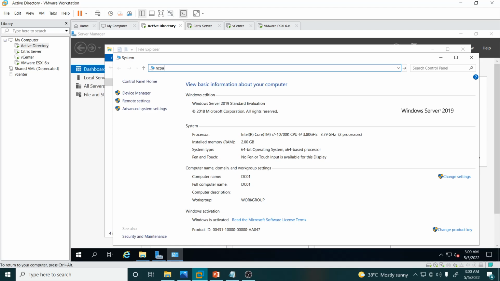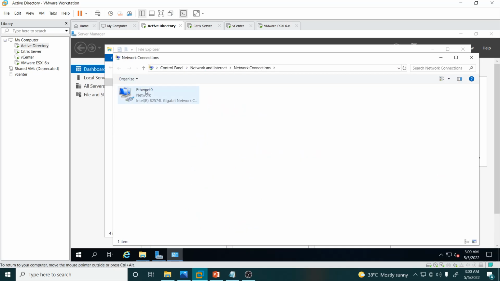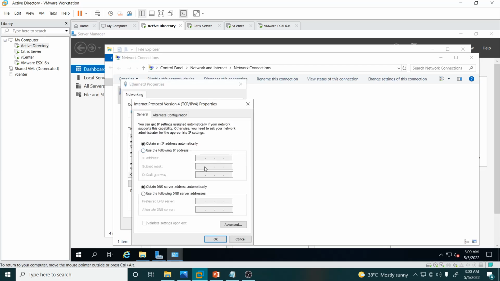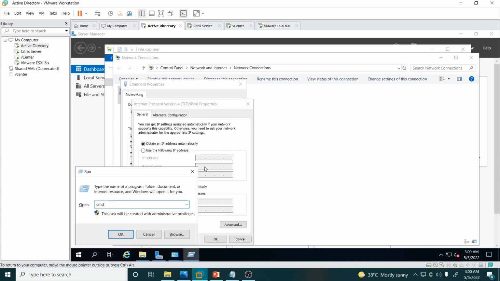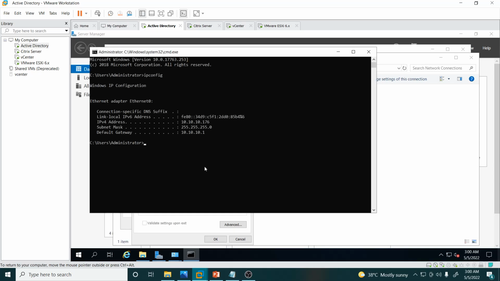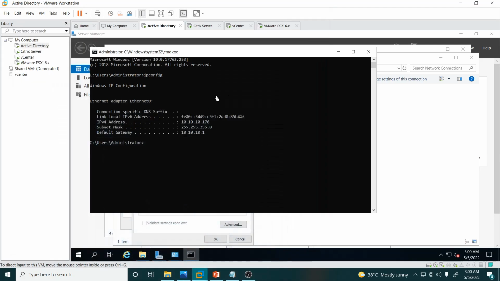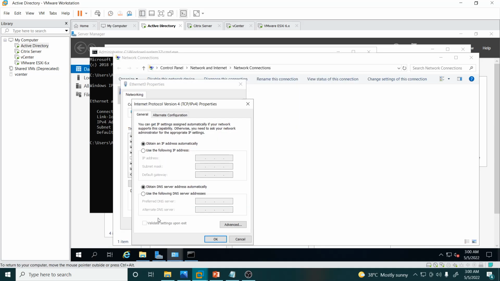Use the ncpa.cpl command, where we go directly to the adapter, go to the properties, go to TCP/IP. Let's see what the current IP address of this machine is. It is 10.10.10.176. What we have to give this server is 200, so let's go to the lab setup image: 10.10.10.200. I'll go here, use the following IP address.